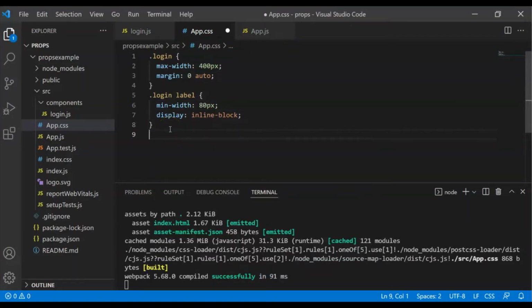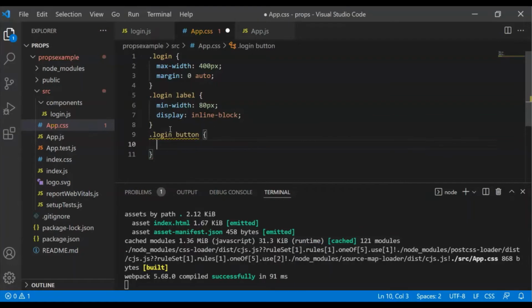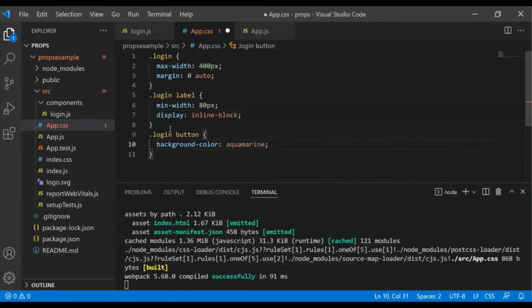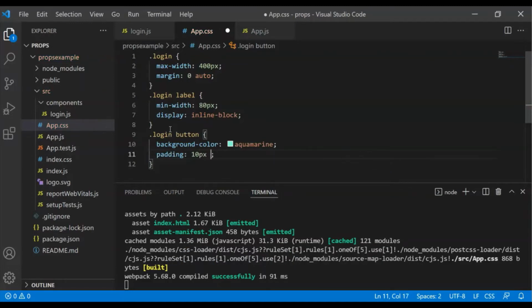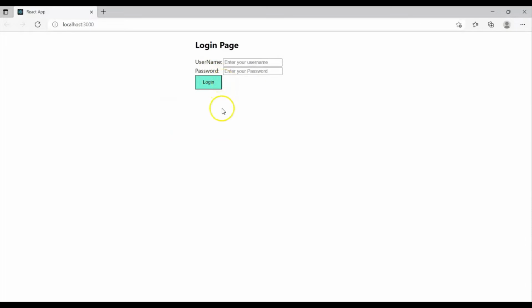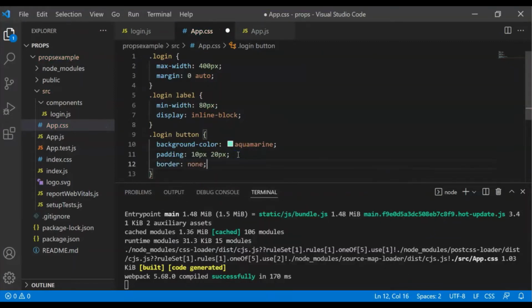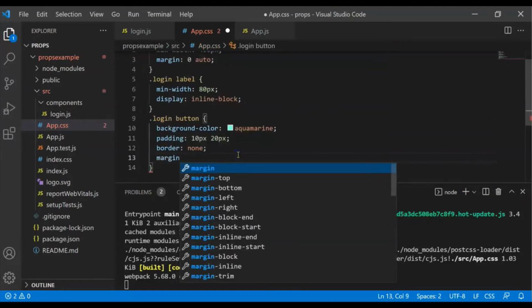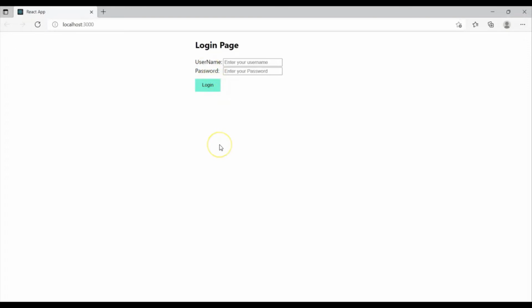If you want to modify your button, you can modify your button as well in the CSS. Let's modify button, background color. Let's give this color, padding 10 px and 20 px. You will see button like this. Border, I don't want to pass any border. Give some margin from top so that button should have some space from the top. So this looks like our login button.